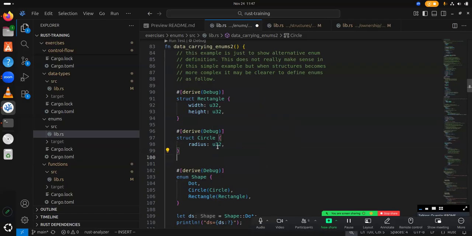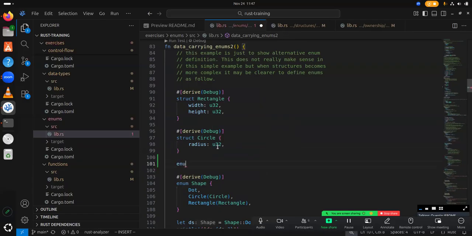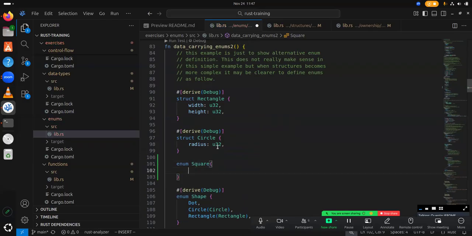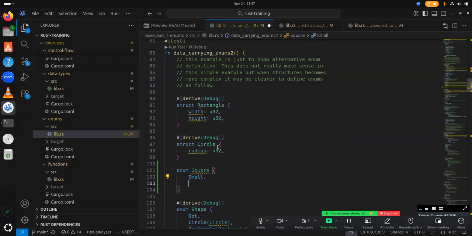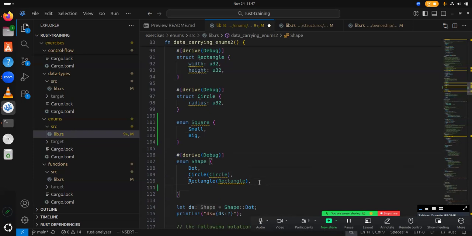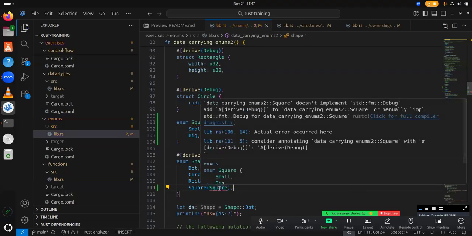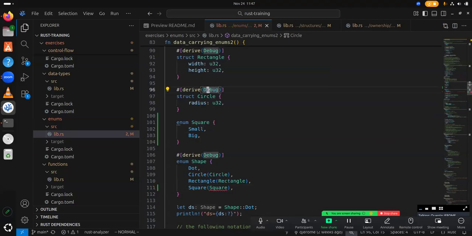I mean, we could create, I don't know, enum Square. And what do we put as variant? Tell me. Small and big. Okay, small and big. So we could have a square here, and we use the Square enum inside. And here it's complaining because we don't implement debug.